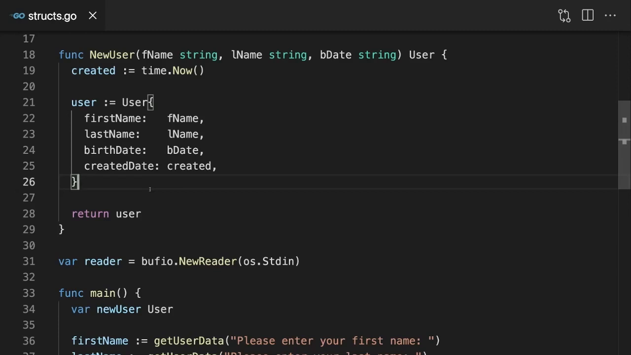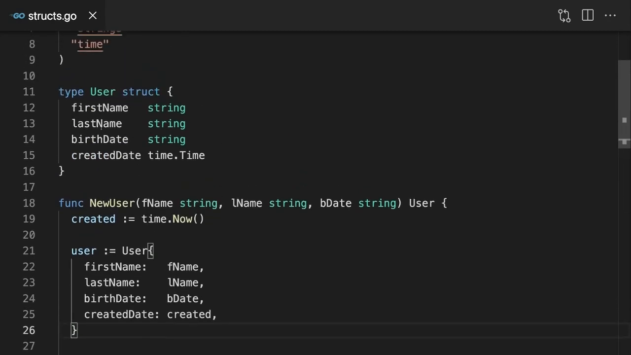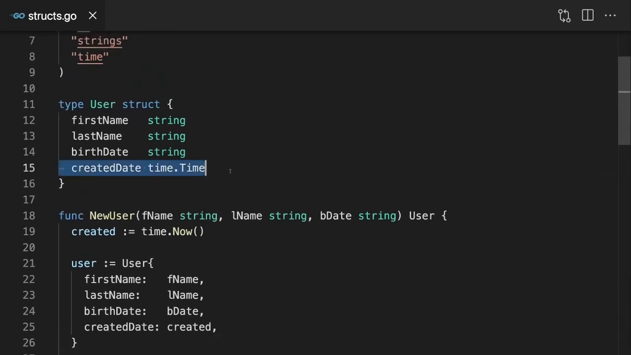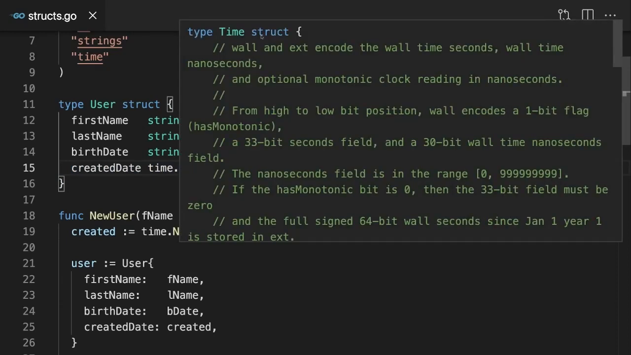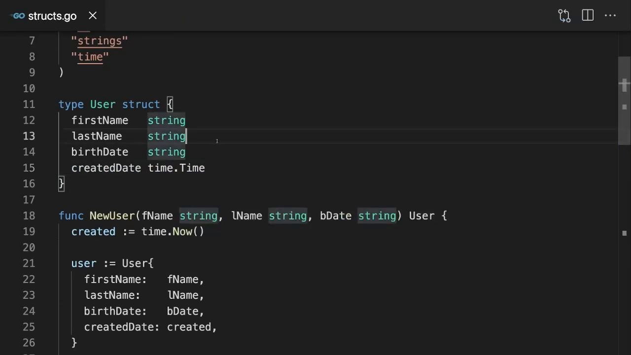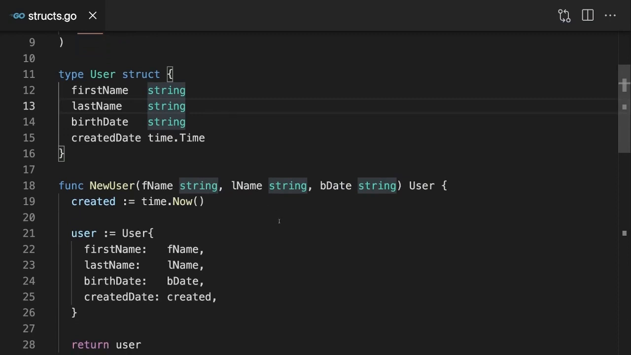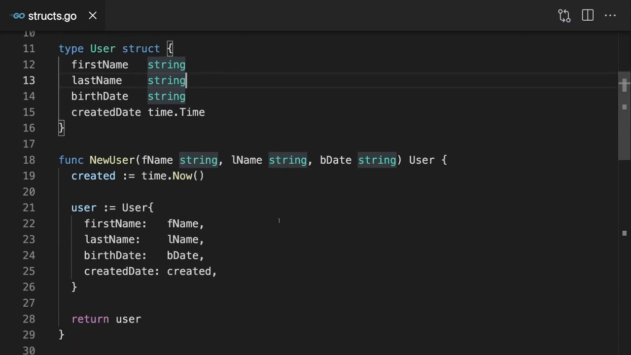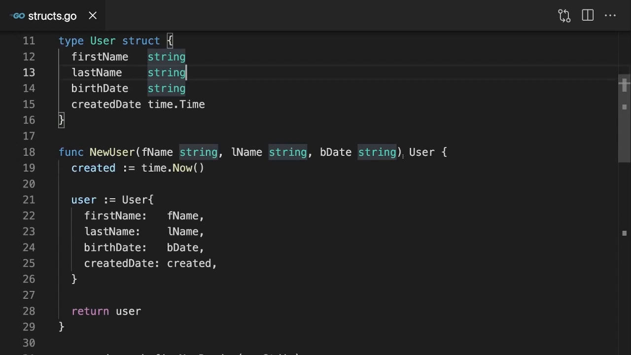They can even store other structs in them. As we're doing it here, we're storing created date, which is another struct. As we see here, it is a struct defined by the Go team, and therefore copying such struct instances unnecessarily is something we typically want to avoid. Now to avoid it, we can use pointers. Instead of creating our user value here and hence copying it, we can return a pointer to the created user.